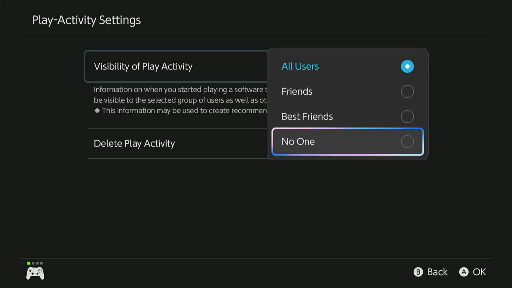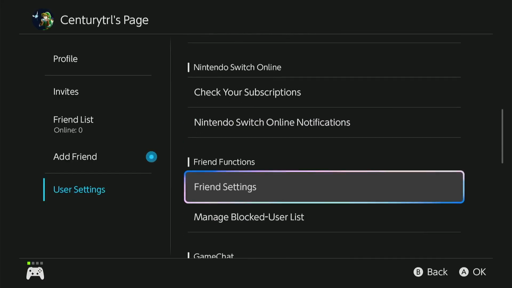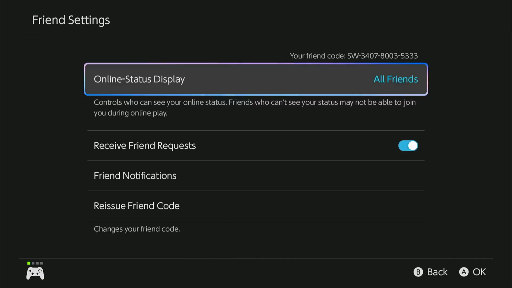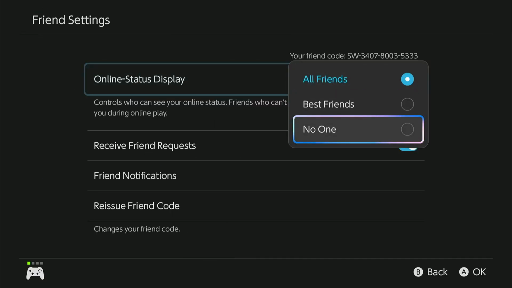If you also want to hide what you're currently playing, go back to your user settings and go down to where it says friend settings. Go to the online status display and put this to no one, so no one can see that you are online and what you are playing.